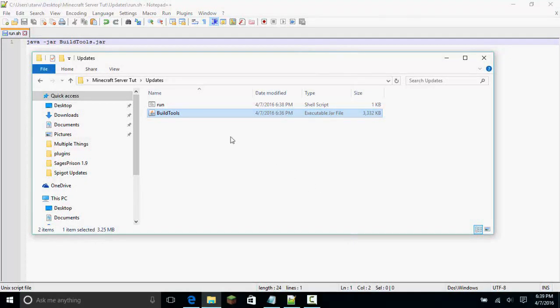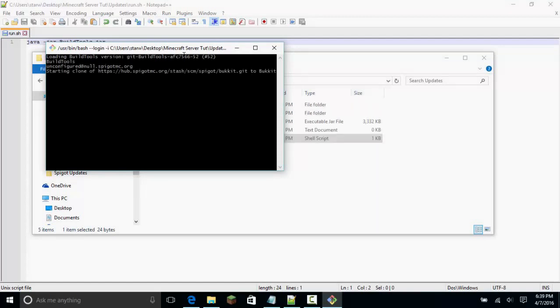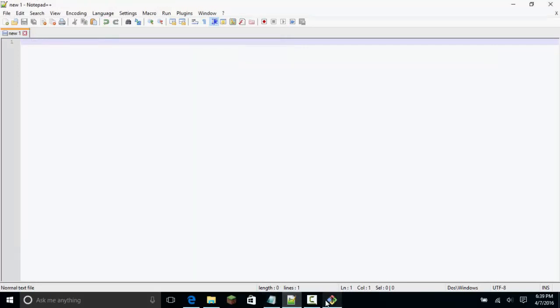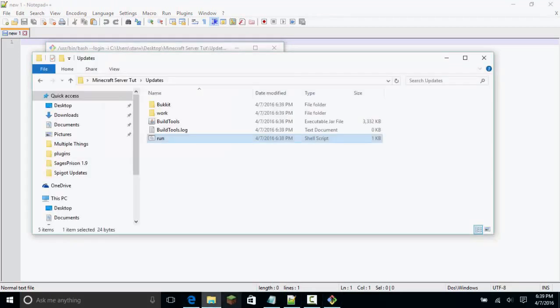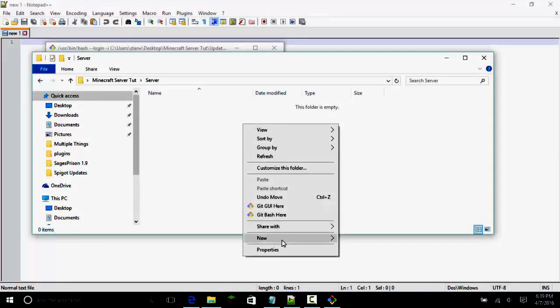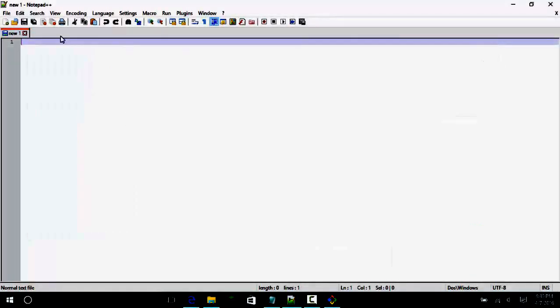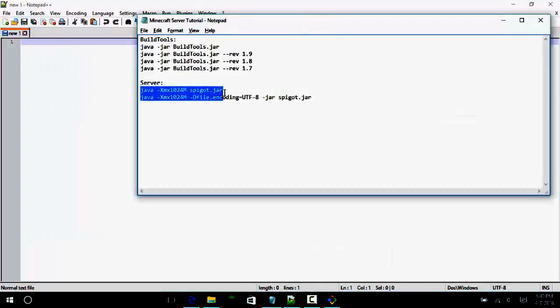Okay, so we're going to run this. It's going to take a little while, but once it runs, it should close automatically and give you the latest version. While we wait for this to run, I'm going to show you how to set up the starting of the server. We're going back into our Notepad, and we're going to put in this right here.